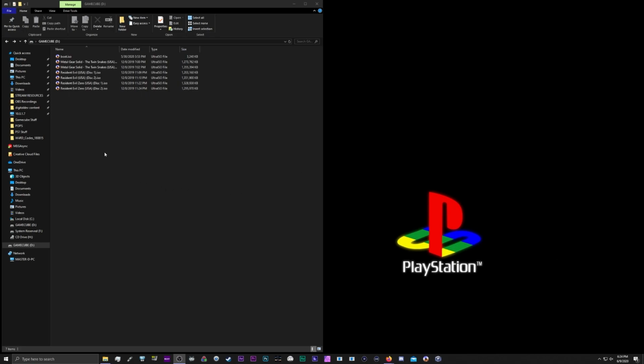We'll start by creating a folder in the root of your SD card where the Swiss boot ISO is located. So do new folder, and the name of that folder is just going to be cheats. Plain and simple. Now for the actual cheats themselves. In the description, I've linked a download which contains a whole bunch of cheats already set up in the necessary format needed for Swiss to recognize them.